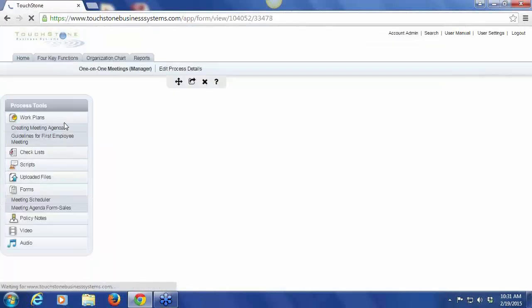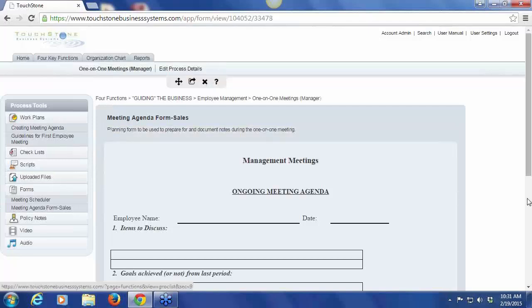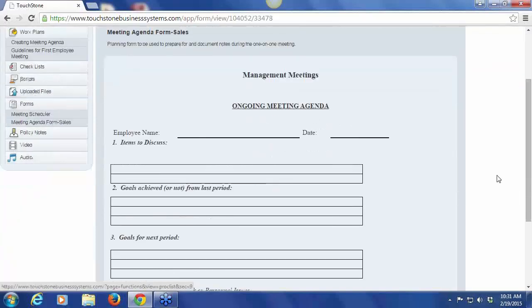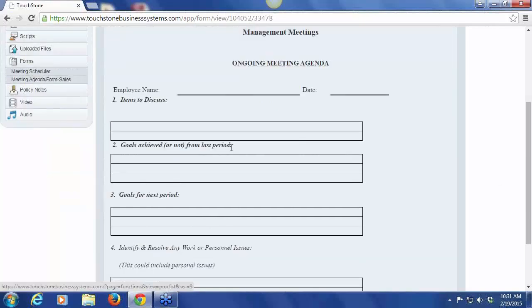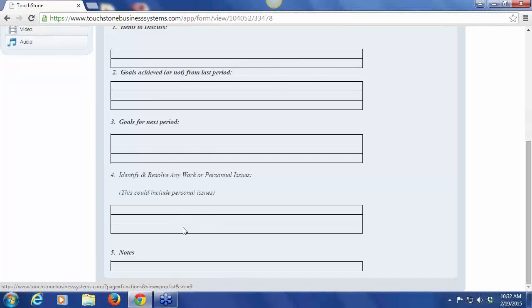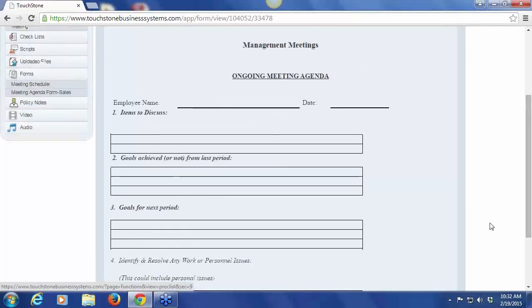Then it's got this little agenda form down here. So the agenda form is just what is going to be achieved during this meeting. So this is super simple. You've got items to discuss, goals from last time, goals for the following time. Then any extra things that need to be talked about.